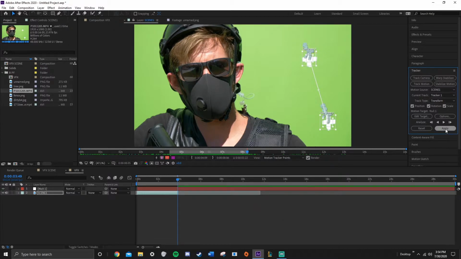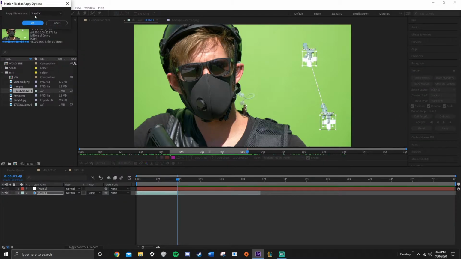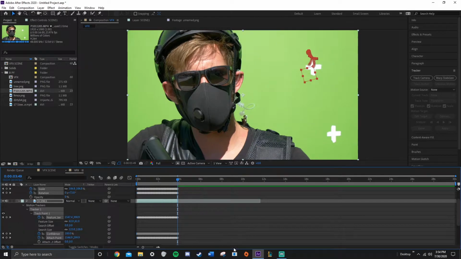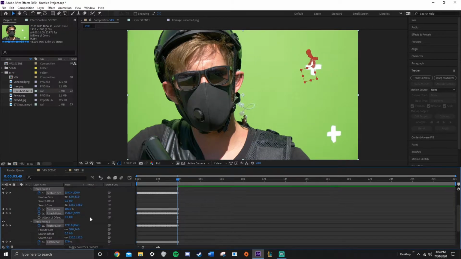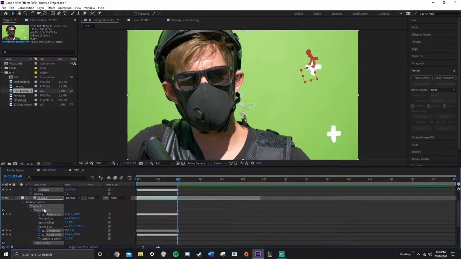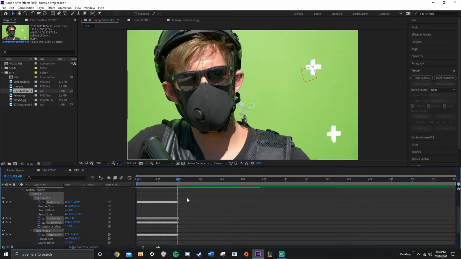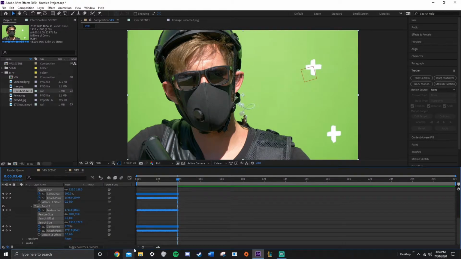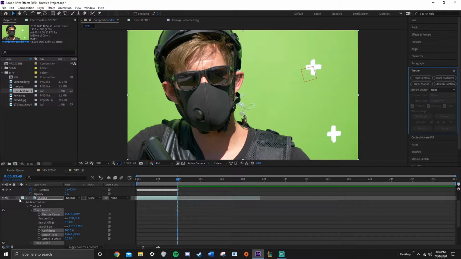Boom. Okay, and then we can apply all of that data. Hit apply, and then make sure you select X and Y, and click OK. Now I'm not sure why I just applied it to this original layer. You can just delete all of these because we don't need it to be tracked on both. Just select them and delete all those.